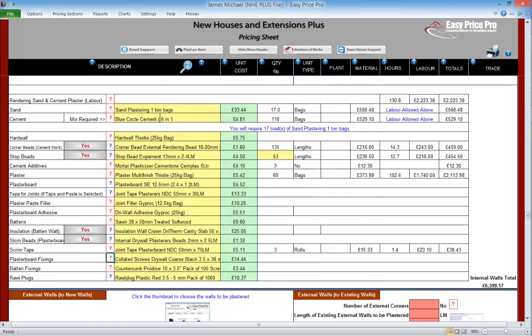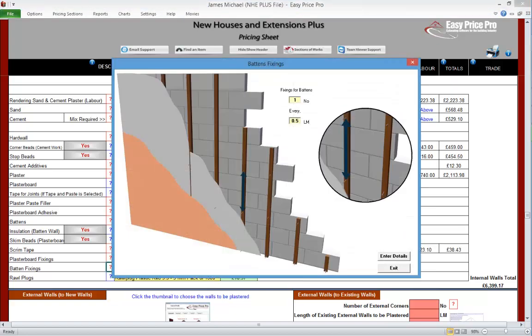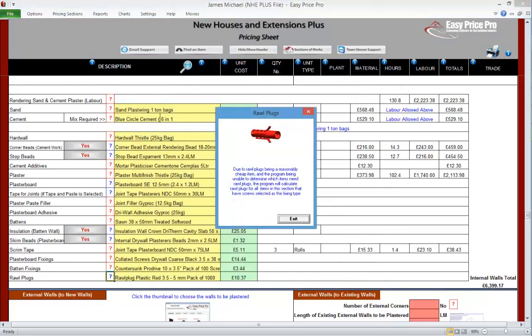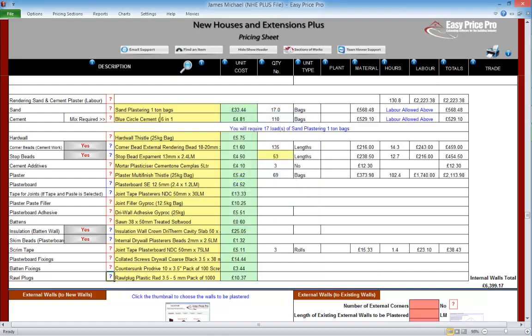Any fixings for battens would be here. Again, just click the question mark, see how the programme's calculating them. If rawl plugs are needed, they're worked out based on 1 per batten fixing. Okay, so as we can see, all of the items that we will need for the plastering of any internal walls, whether they're new or existing, are worked out. The programme looks at the information we entered at the top of this subsection and calculates everything we'll need. We just check, and if necessary, fine-tune the details.